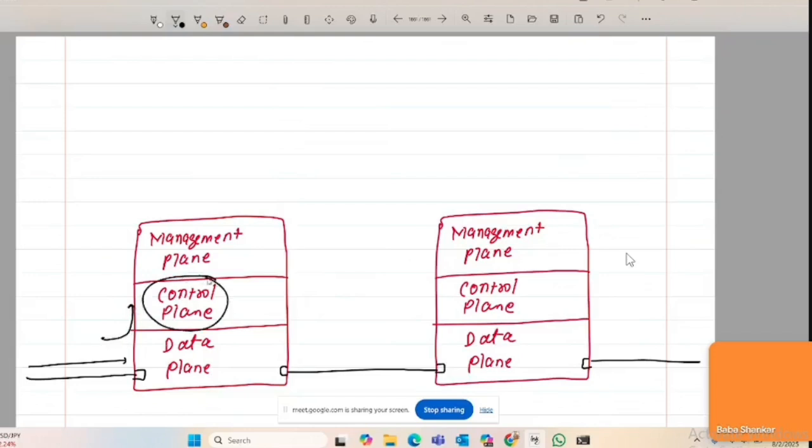The control plane is managing everything. It is managing the configuration, the routing table, the ARP table, and if you have configured an access control list or network address translation. So the control plane is the brain of the network device.